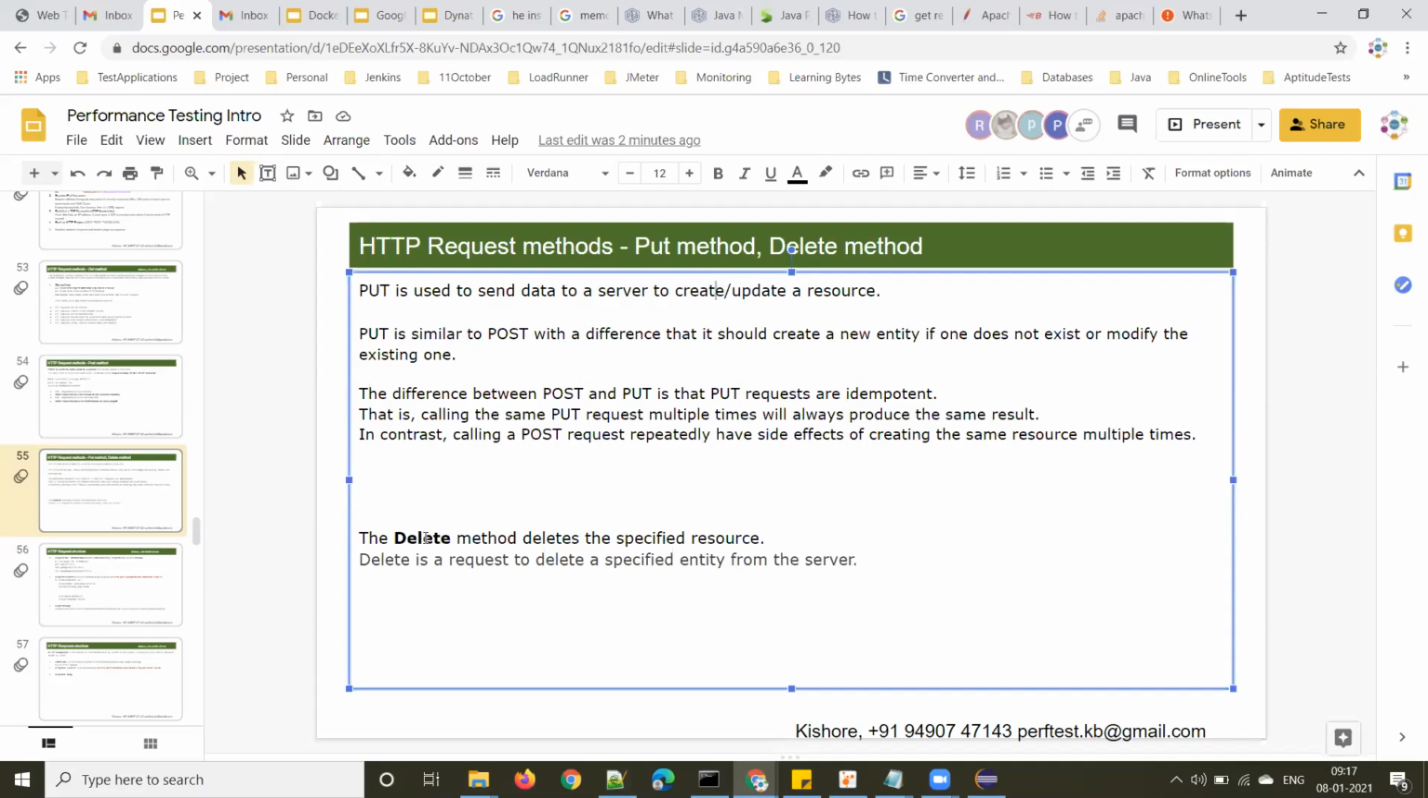And delete request is used to delete the specified resource. You just need to remember this: put request is used to create or update a resource. Delete method is used to delete the specified resource, meaning a specified entity from the server. We don't use delete method frequently, but we use get, post and put frequently. Okay, I'll show you this with an example.